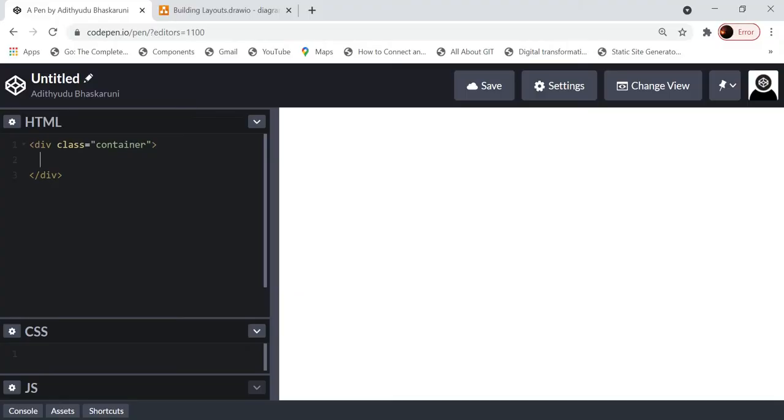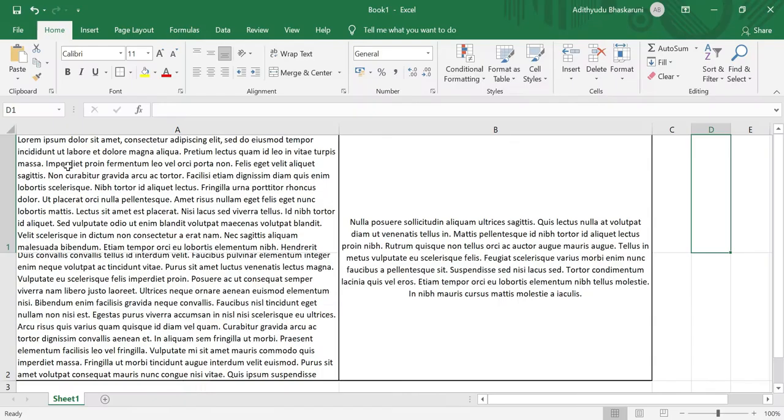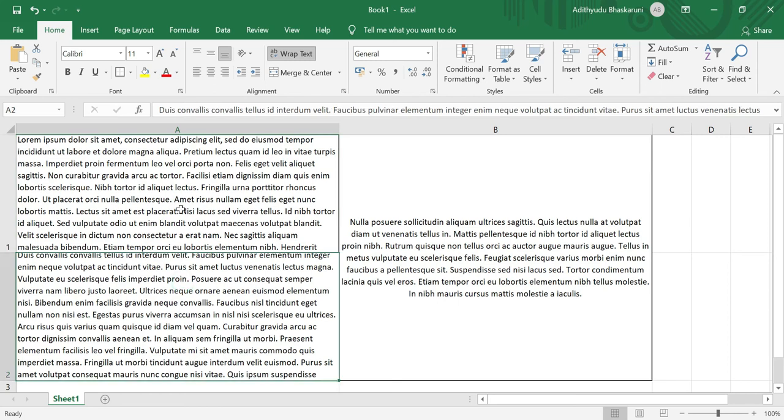How do I define that? I'll say div class equal to left block, and I'll just copy paste this one, and I'll say right block. So now this block and this block I have defined in HTML. What is the next step? If I see in the left block, I am seeing two more blocks here. So I need to define these two blocks.